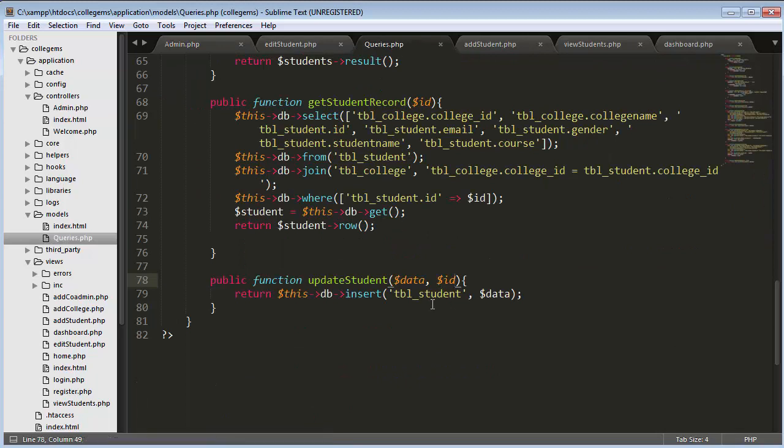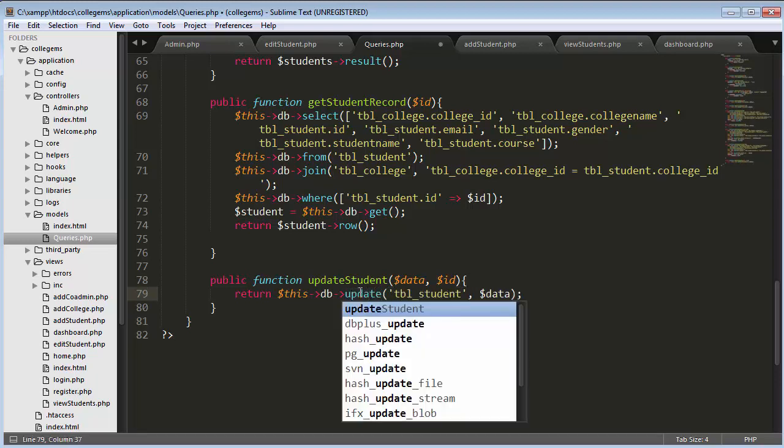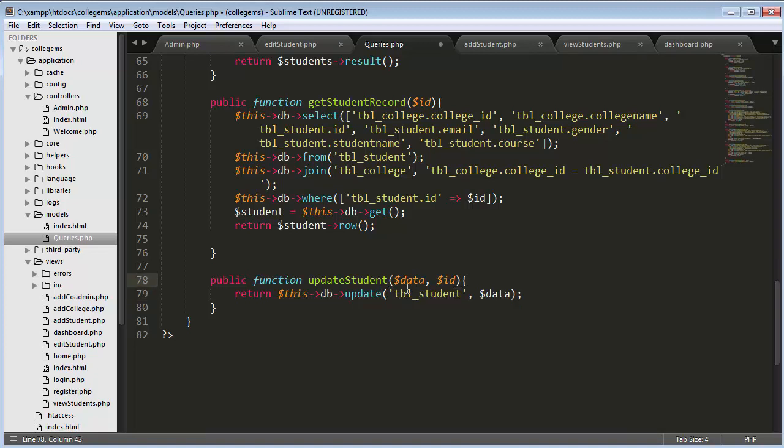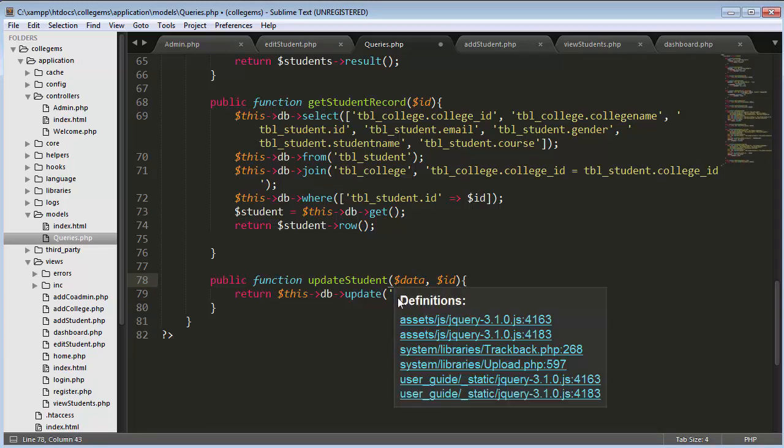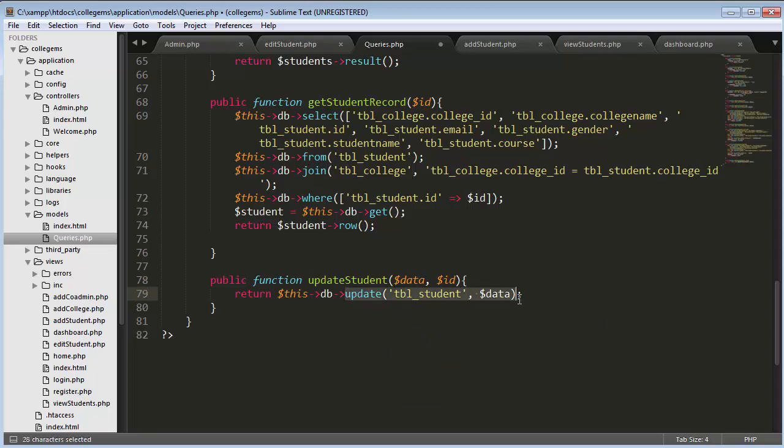And I need to, okay, it should be update. This db update. First I need to use the where clause, where id is $id, and then update the data, the information with the new data.